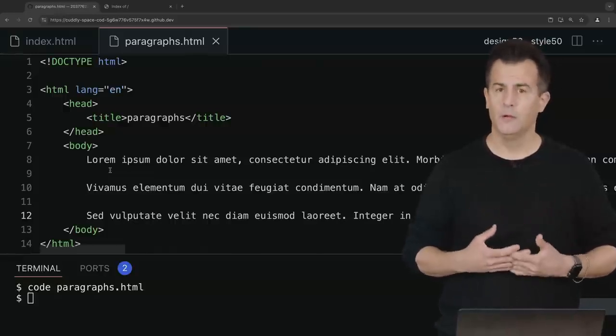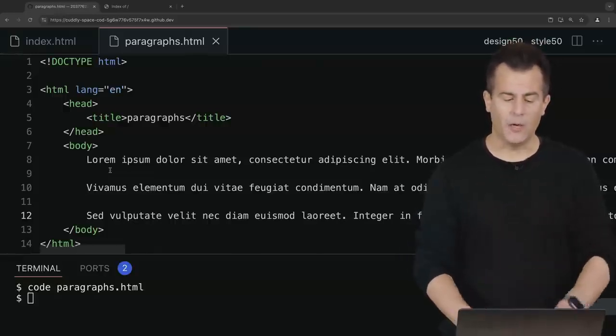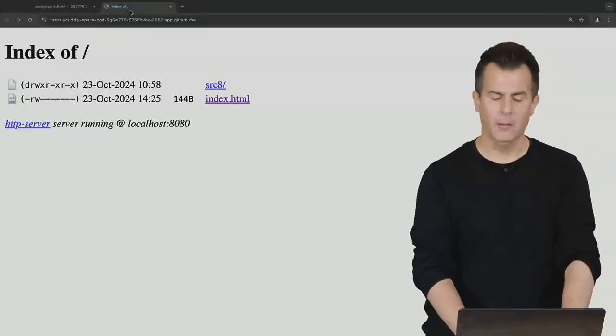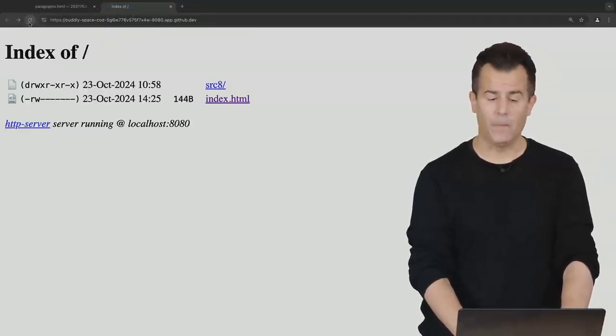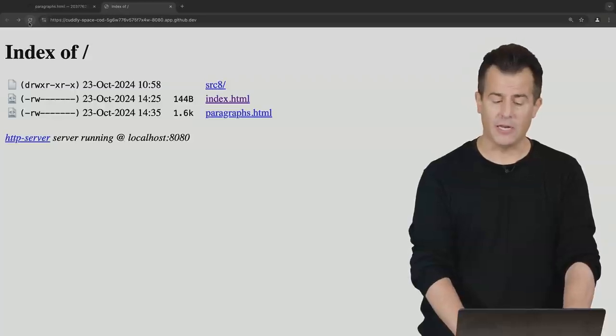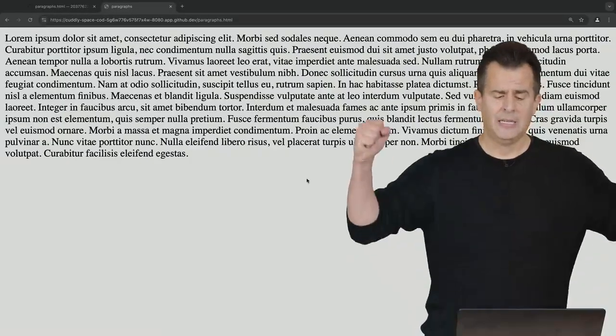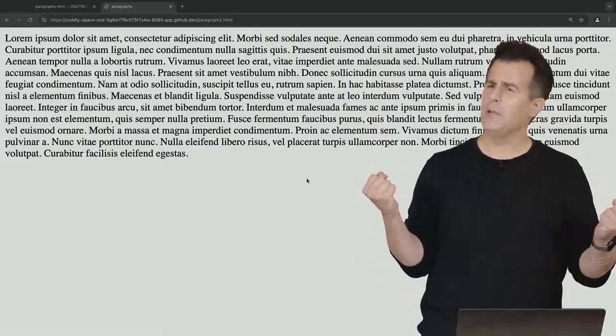Not English, but fake Latin. So let's go ahead and open this. Let me go back to my other tab. I do need to reload this tab because I've created a new file that this browser didn't know about before. There it is, paragraphs.html. Let me go ahead and click now, paragraphs.html. And there are my 3 paragraphs.